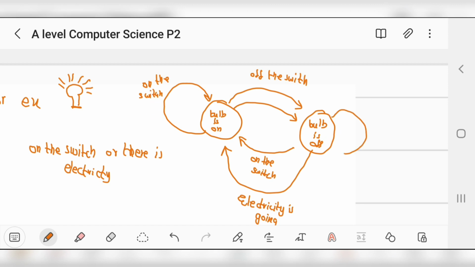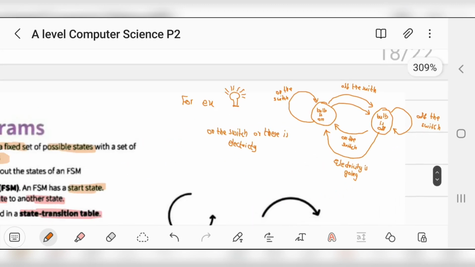And the same thing here, if I press off the switch, then it will remain off. It won't change anything. So these are states, and you can call it a change in state by doing actions. Like if I press the off button, then the bulb becomes off. If I press the on switch, then it will become on. And there are some other ways as well, like if electricity is going, then if I put on the switch, the bulb is on. Okay, so this is how you try to make a state transition diagram.